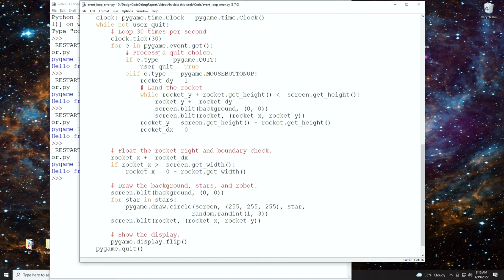So why is it doing that? Why isn't the rocket dropping? We've got the game loop, and inside the game loop, we've got the event loop, where we're getting the events off the event queue. And if there's a quit, we set the user quit flag to true. Now, if there's a mouse button up, that means the user has clicked.